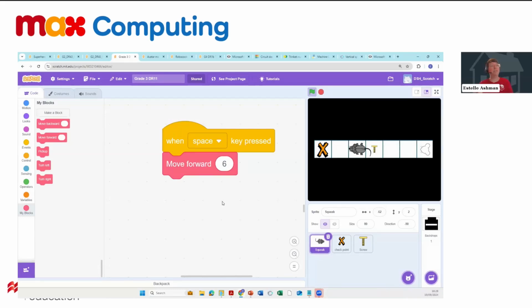There he goes. Off he goes, Squeak the mouse. He gets to the checkpoint, which turns into a tick to show us that he's got there, but he hasn't collected the screw. So we now need to think about how we're going to improve this program. The students would then have a think about this. They'll have a look at what other blocks they've got available to them. Hopefully they'll think, maybe we need to use this pickup instruction, and we would add that in to our code.